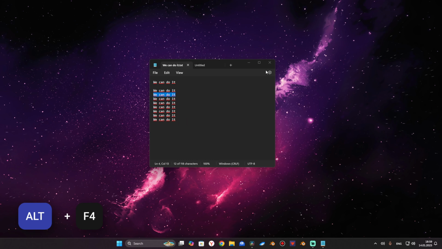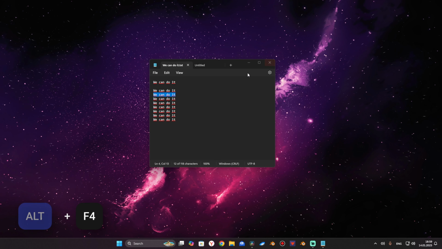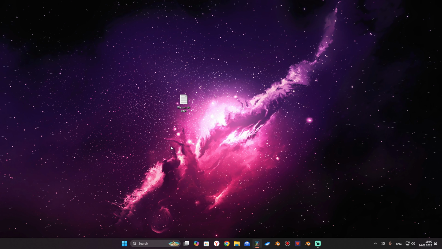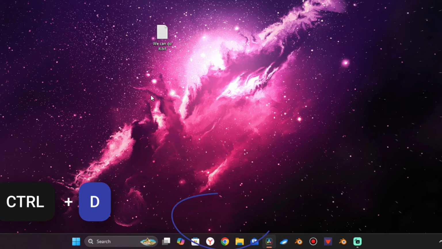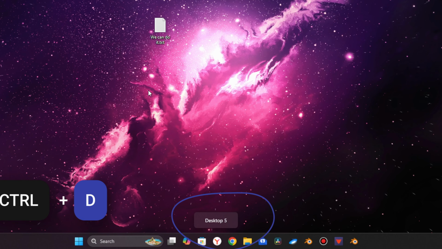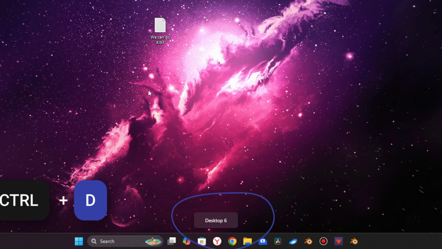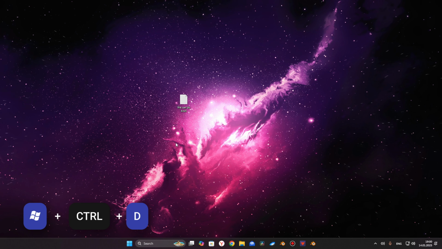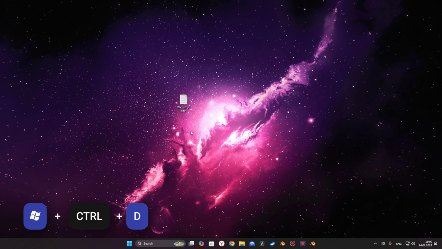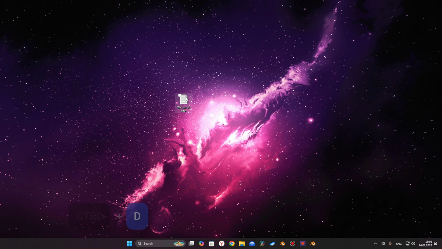A clean and quick way to exit applications or power down your PC. Virtual desktops. Windows key plus Control plus D. Virtual desktops are amazing for separating workspaces. This shortcut creates a new desktop, allowing you to divide tasks like personal browsing, work projects, and entertainment into different spaces. No more cluttered screens.